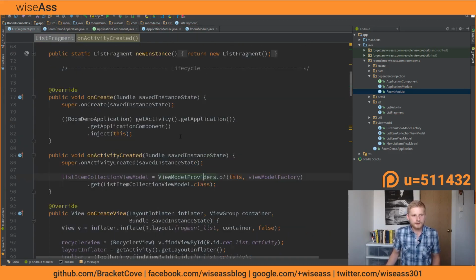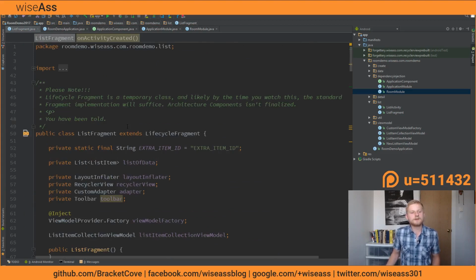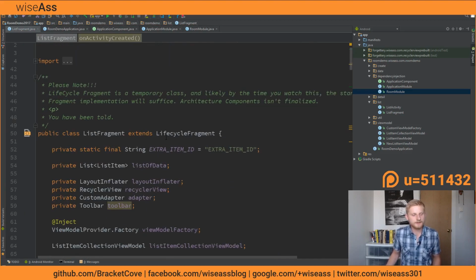Perfect. Now, just one really quick thing that I mentioned. I left a note up here, but this fragment and the other fragments currently extend the lifecycle fragment. According to the documentation, there's going to be an update to the standard fragment classes, I think it's support fragment, which will mean that you won't actually have to use this lifecycle thing. So eventually you should be able to just type fragment and that'll be fine. But at the time of releasing this tutorial, we have this lifecycle fragment, which is a temporary class. So just giving you the heads up on that.